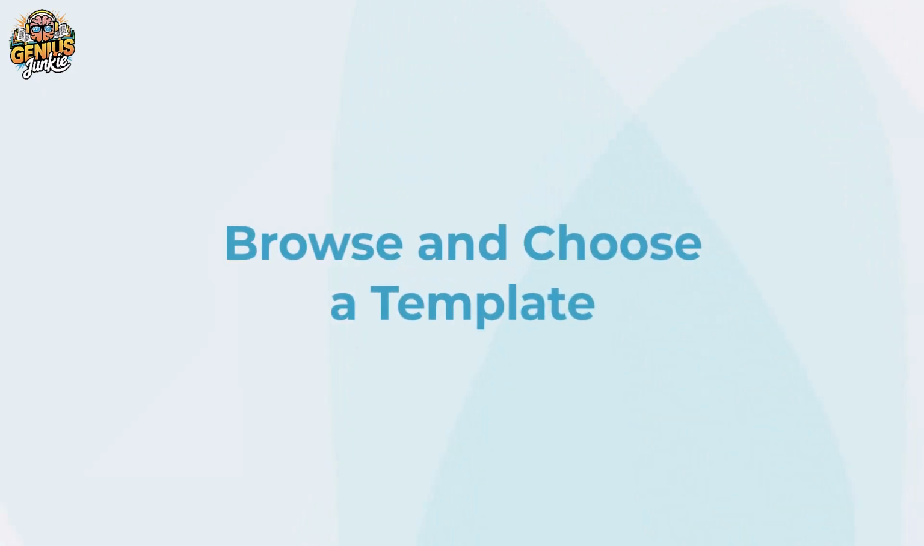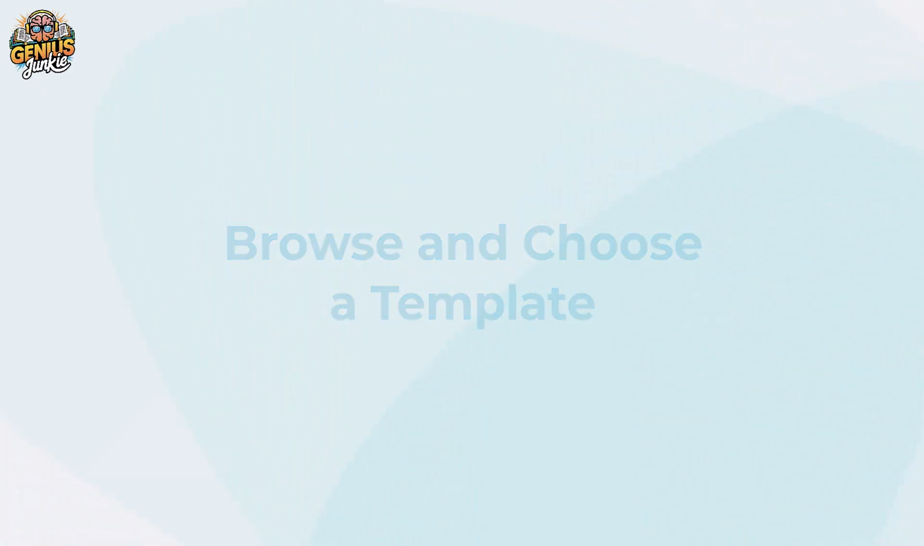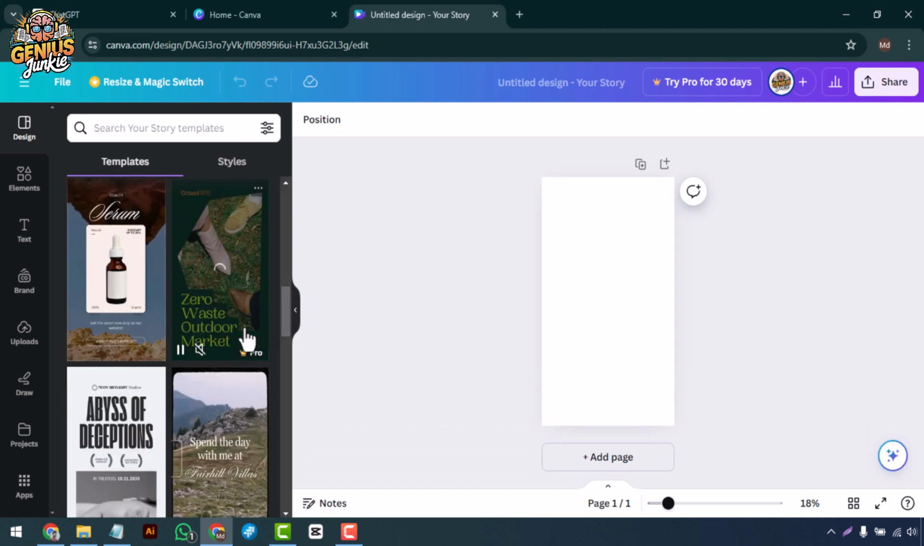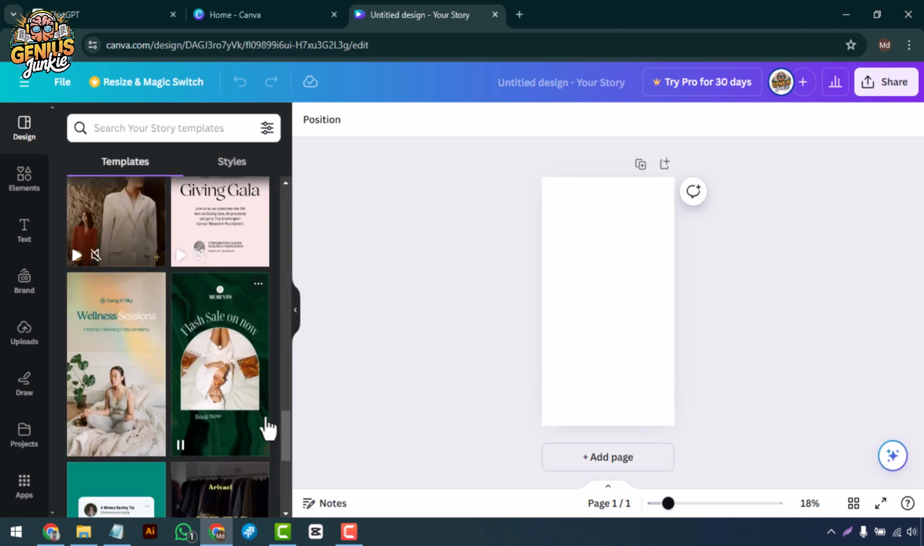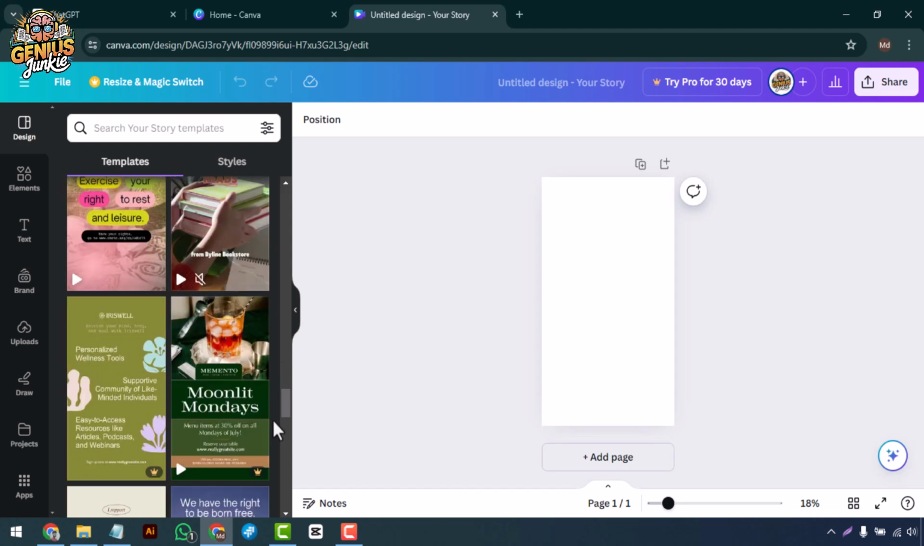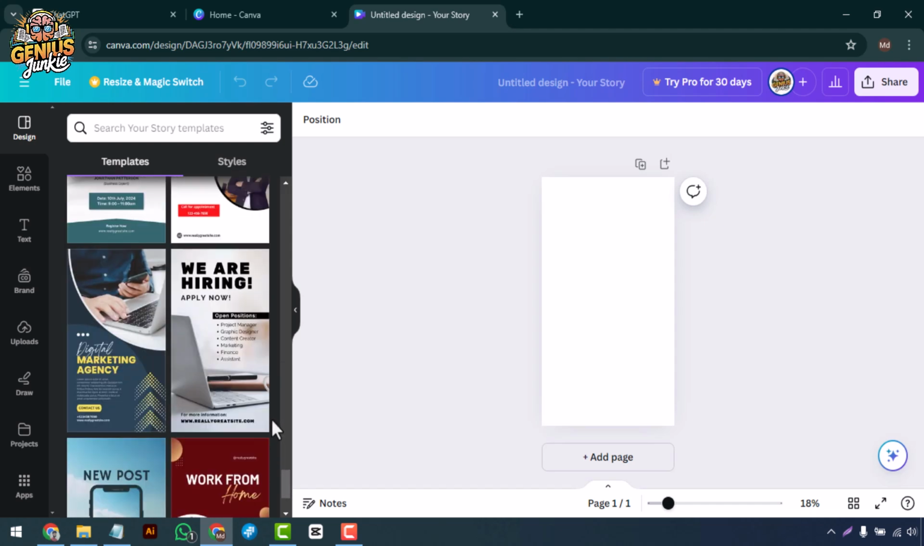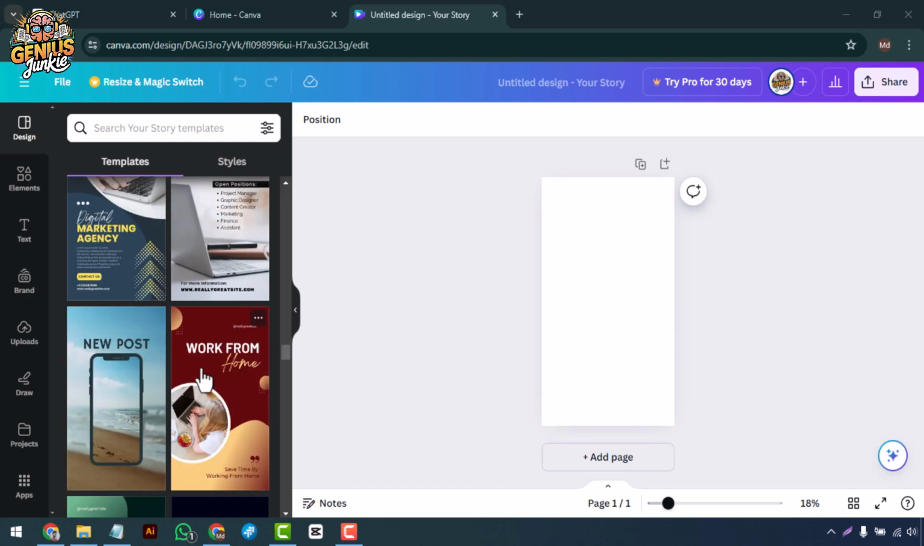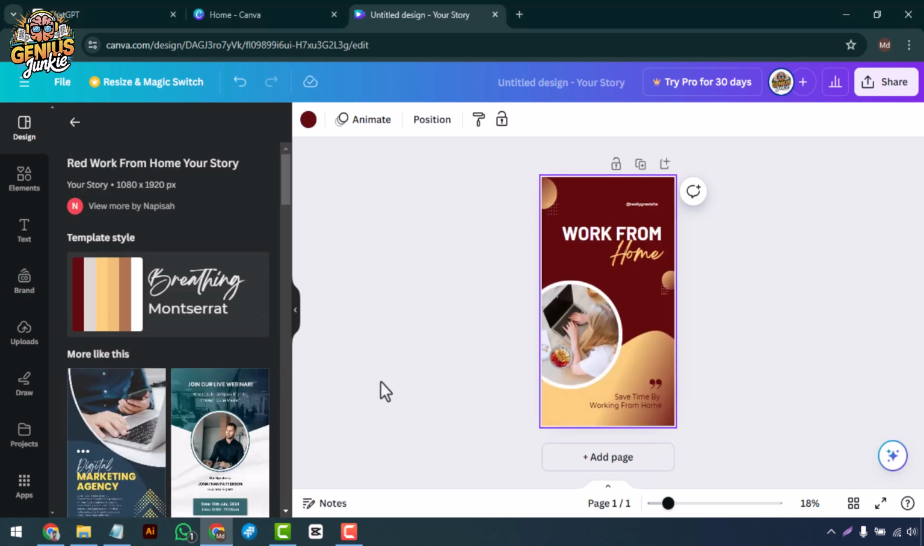Browse and choose a template. Canva offers a wide variety of Instagram story templates to choose from. Browse through the options and pick one that aligns with your brand's aesthetic. For this tutorial, I'm choosing a vibrant, eye-catching template.